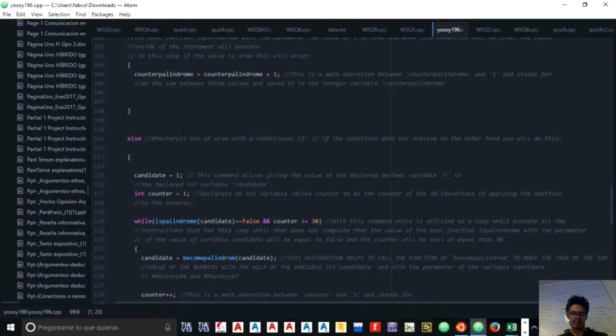Then we have an else, mastery topic 11, use of else with a conditional if. If the condition is not met, on the other hand, you will do this. We have this assignation to candidate. This command gives the value of the declared variable i to the declared int variable candidate. Next, we have to declare an int variable called counter to be the counter of the 30 iterations of applying the addition to the inverse.